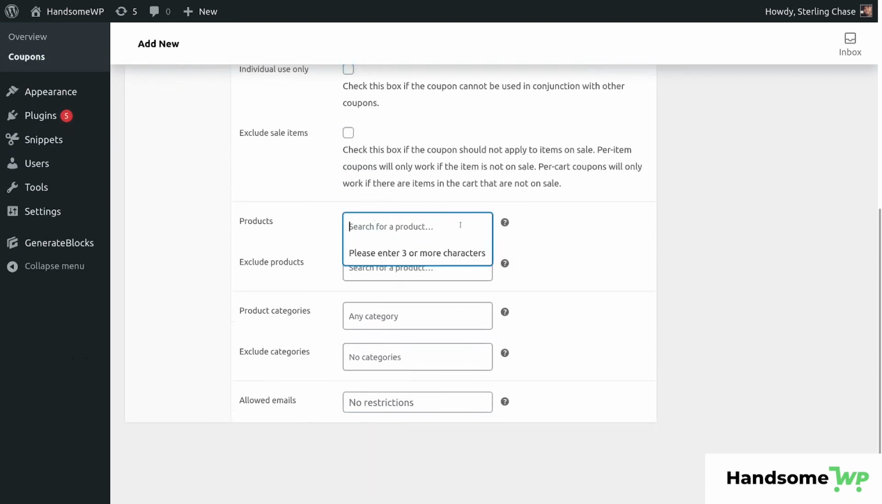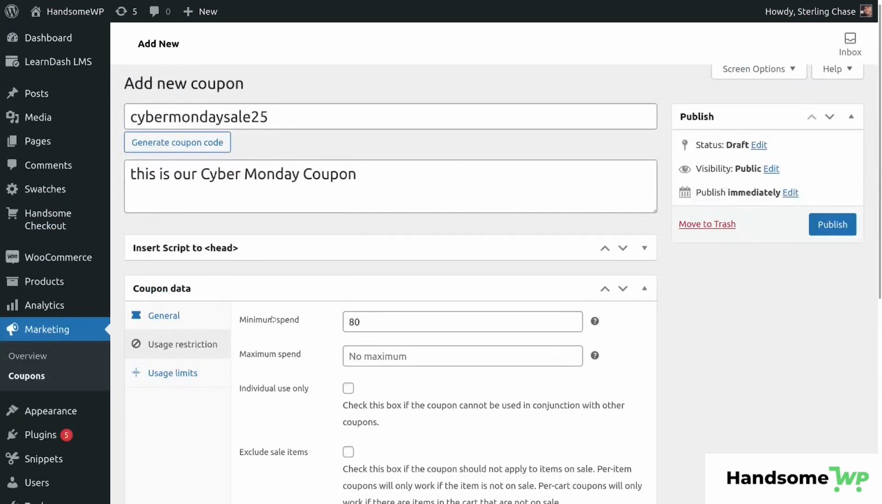We can lock it to specific products if we want, or we can exclude specific products. Same thing with categories. We can lock it to a category, exclude a category, and then we can actually lock it to a specific email address. So if I wanted to say, I've got my friend Johnny, this is his email address, or I have a list of 30 students, I have their email addresses, I could add those comma separated to this field, and then they would be the only ones who are able to use this coupon code.